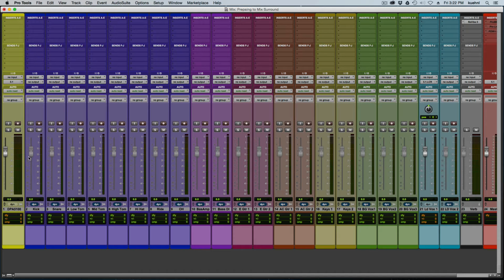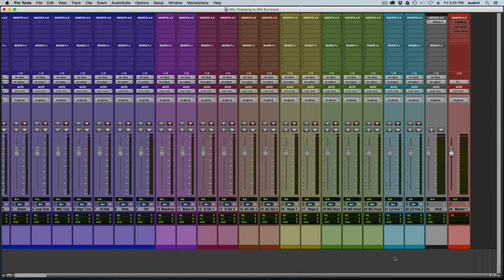Okay, so that's fine. But what about mono and stereo tracks and routing those in surround? Okay, so let's scroll down here to the right. And the first thing I'm going to start with is the lead vocal. So you can see I have lead vox 1, lead vox 2. And I just want these to come out of the center channel in the surround configuration.